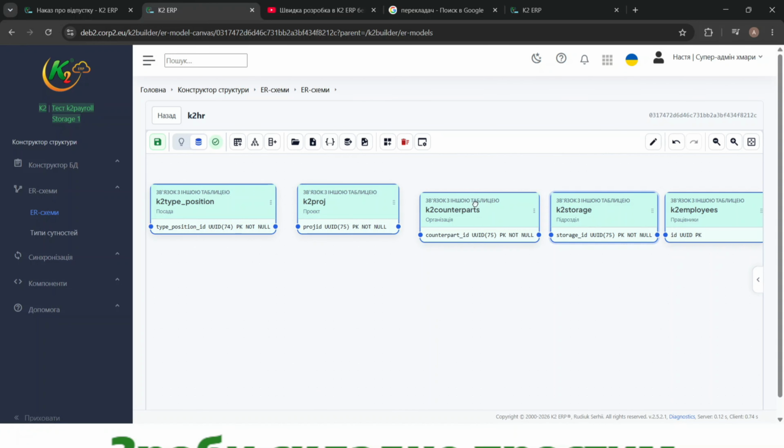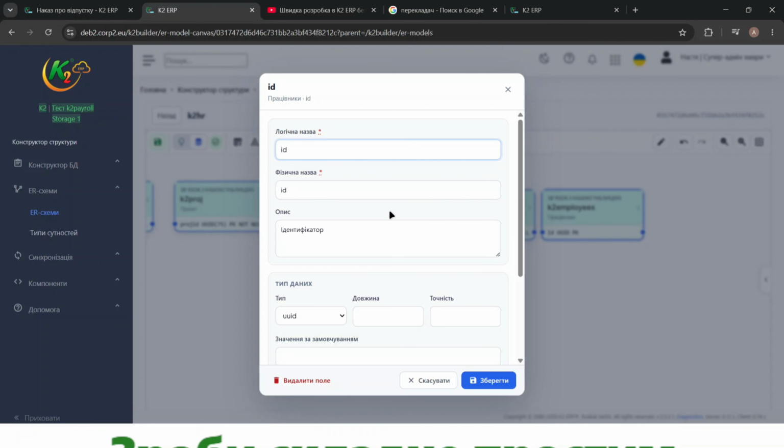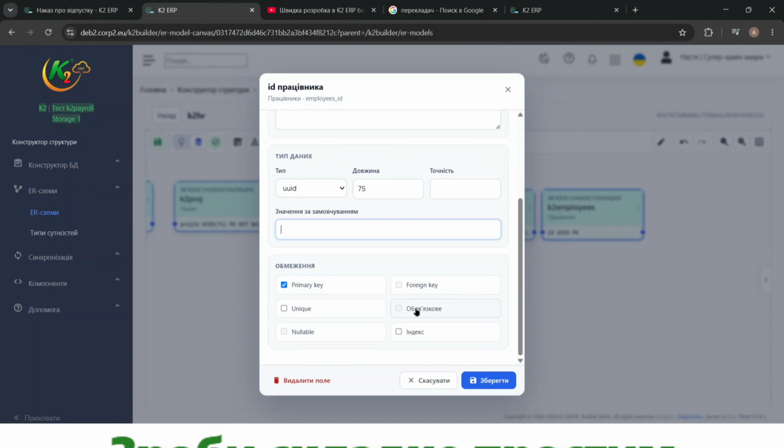Now we need to add the employees table. This is important because in the HR process, there are at least two roles, recruiter and interviewer. The recruiter is the employee who manages the candidate. They create the card, control the stages, arrange interviews, and handle communication. The interviewer is the employee who conducts the interview.